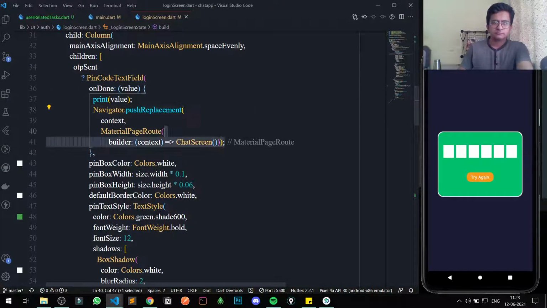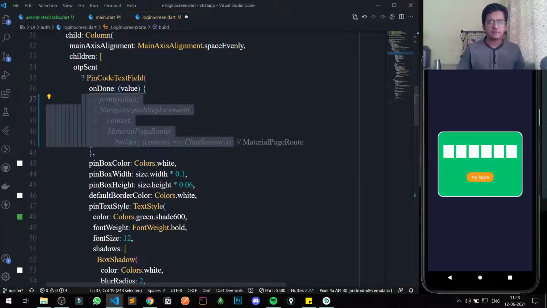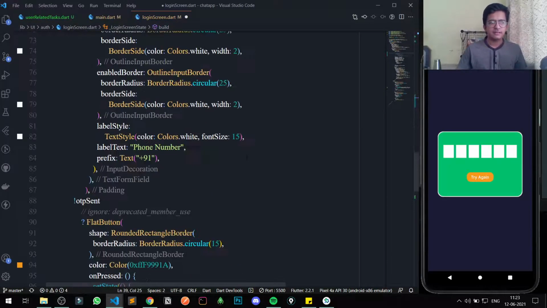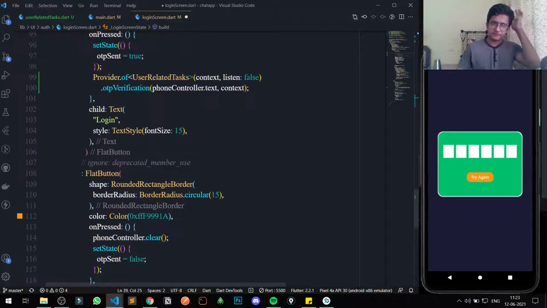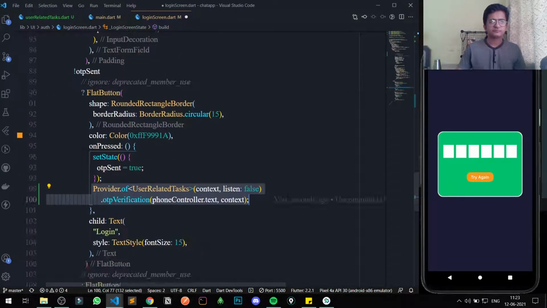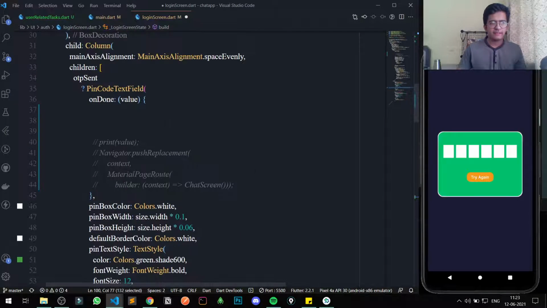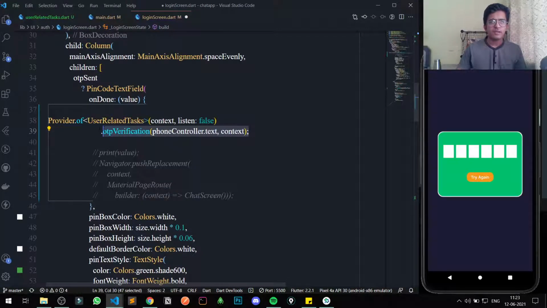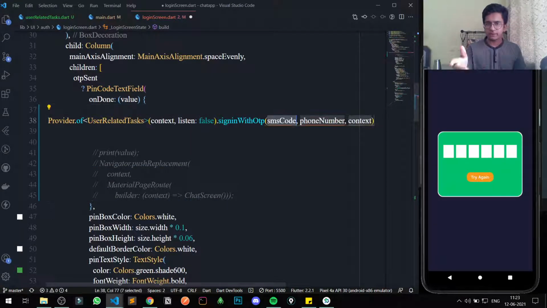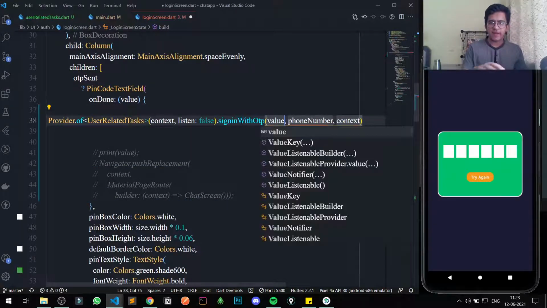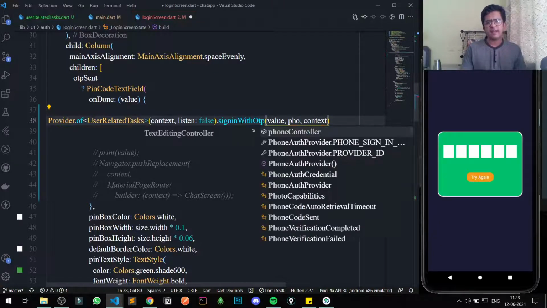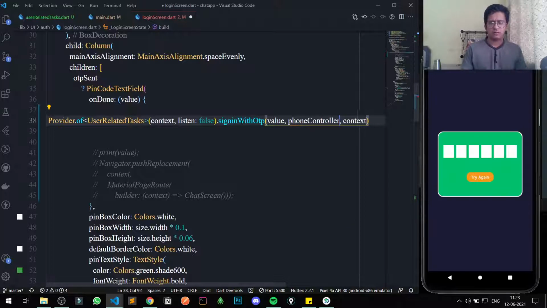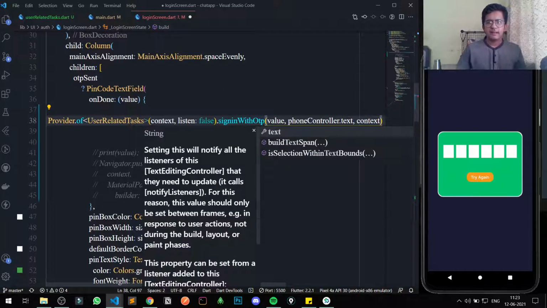So here, instead of navigating, I will just comment that, and I will just call, not that exactly, I will change that, 1 second. Instead of calling OTP, I can say sign in with OTP. Okay, and here I can pass the value as the code, and the phone number controller. Why do we need that? Okay, oh, we do need that. Okay, text and the context.